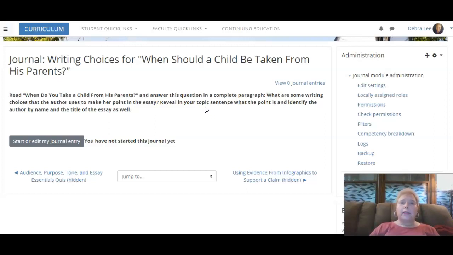Larissa McFarquhar in her essay "When Should a Child Be Taken from His Parents," in quotation marks, because we already talked about the quotation marks for the title, makes several choices in order to make her point that the decision to take a child from his parents is a very complex one. And then your supporting details would be those things that you've noted. So try to write this in complete sentences and make it a complete paragraph.